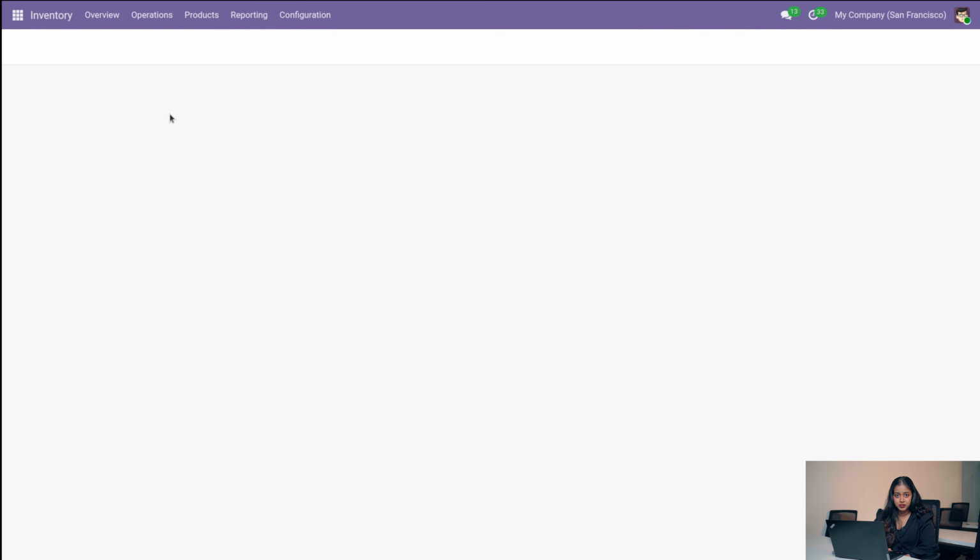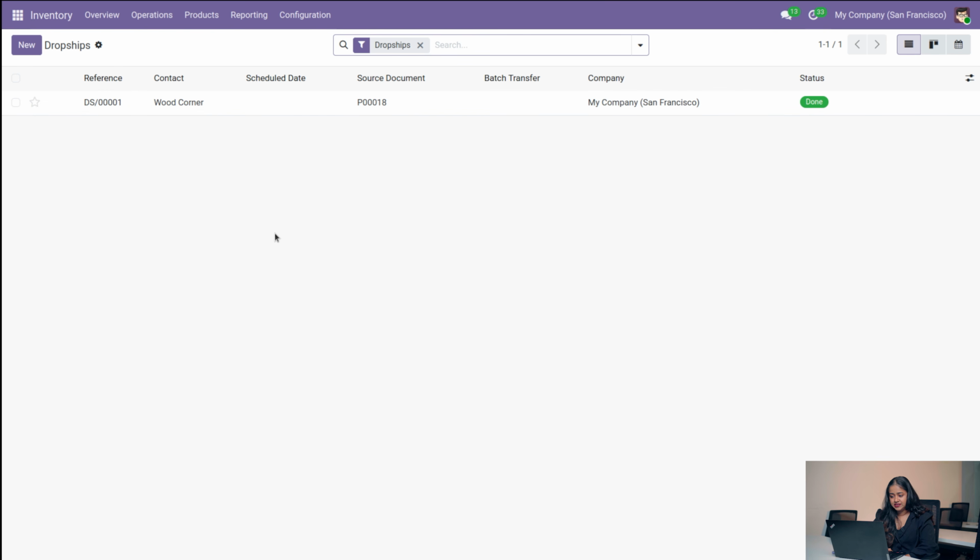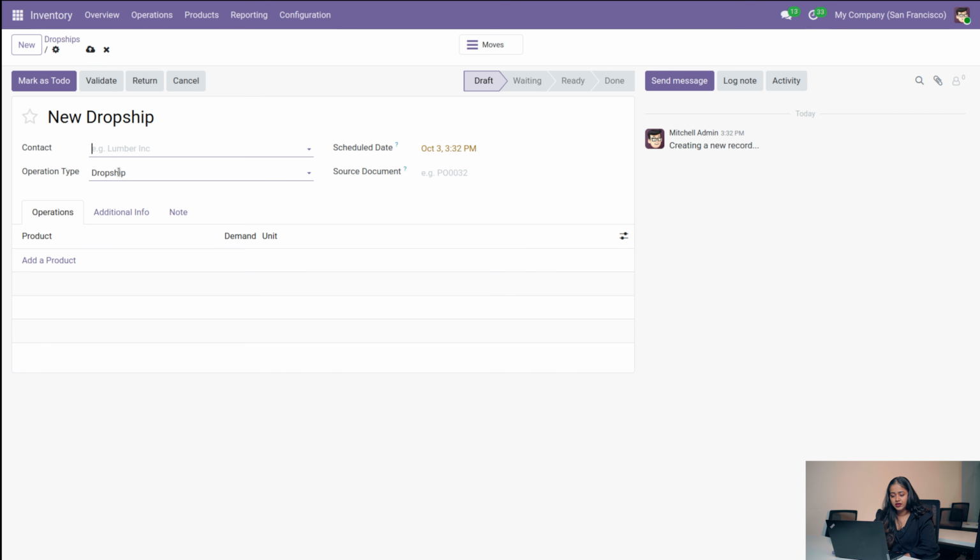And then you have the drop ships. This is the drop shipping section. So whenever the drop shipping occurs, that thing can be seen over here. So you have the option to do the drop shipping as well. So you can add the contact, the operation type, and the product over here.